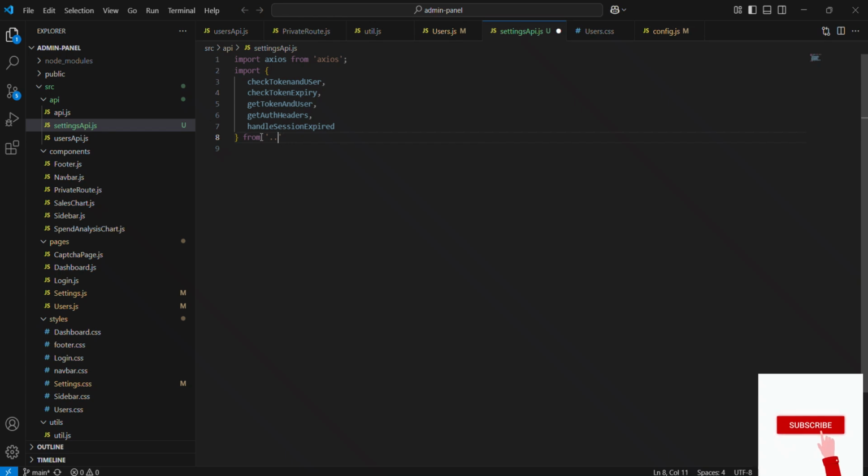By the way, these util.js functions were created in part 23. You can check that out for reference. The link is given in the description.